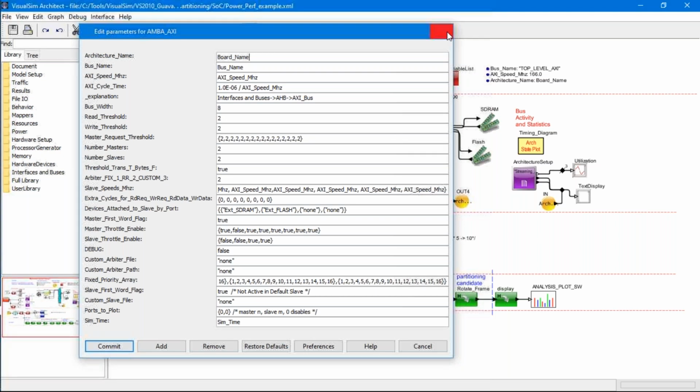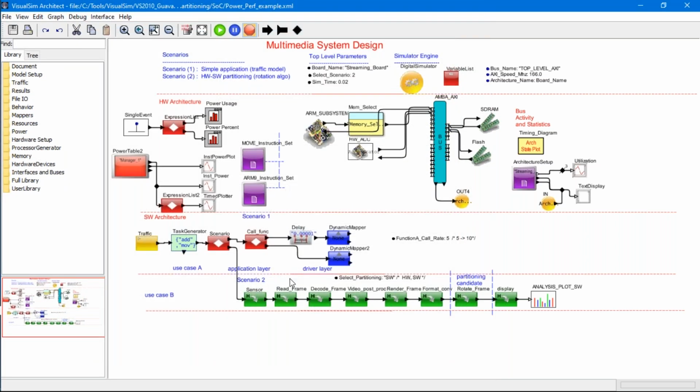So when I go ahead and run it, in this particular use case, we can see the partitioning is software. So we are running it all on software. We are not mapping any of the subtasks to the hardware accelerator at all. So let me just go ahead and run it.